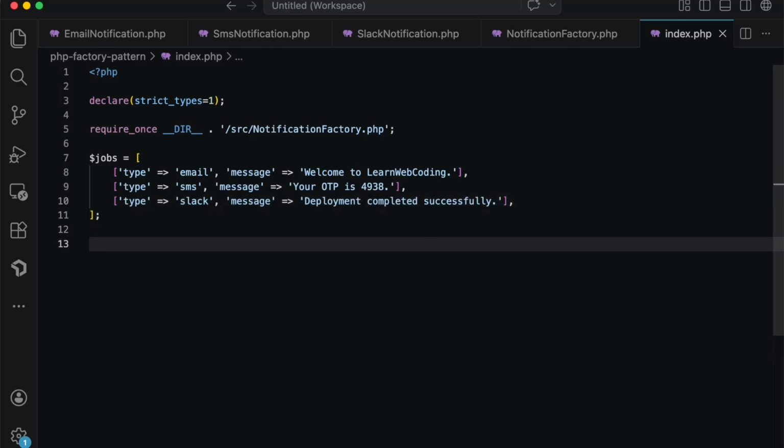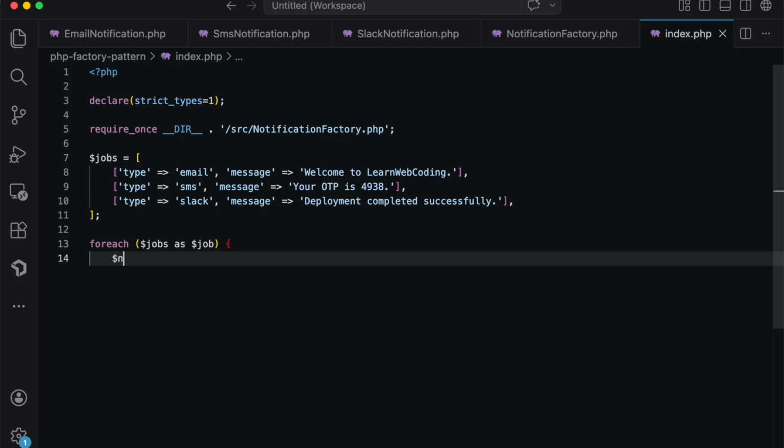And now I'm using a for loop. For every item, I call NotificationFactory::create, get the right object, and then call the send method. This is where the factory pattern becomes very clear in practice.